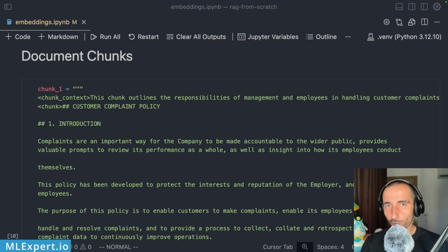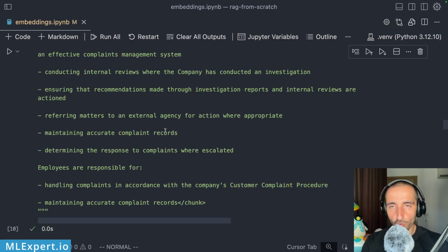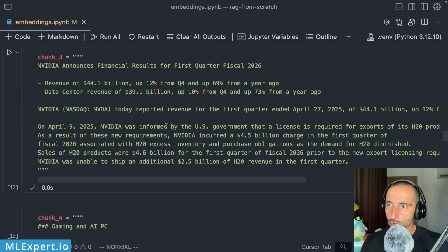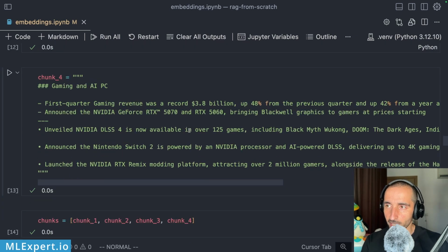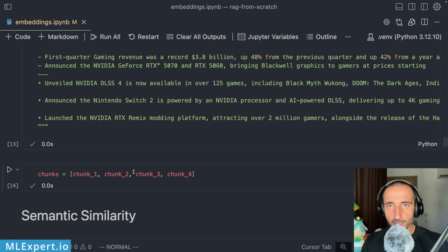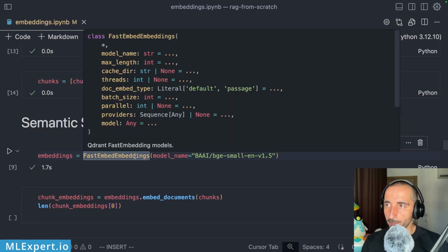We are going to continue with a pre-trained embedding model, and I'm going to show you how you can use that in a LangChain application. So here we have the chunks from the previous video, or at least some of those, and two additional chunks that are coming from NVIDIA's financial results. So we have a mix of the customer complaint policy PDF and two chunks from the NVIDIA financial results, and I'm going to be loading each of those into a list, and then I'm going to be using FastEmbed.